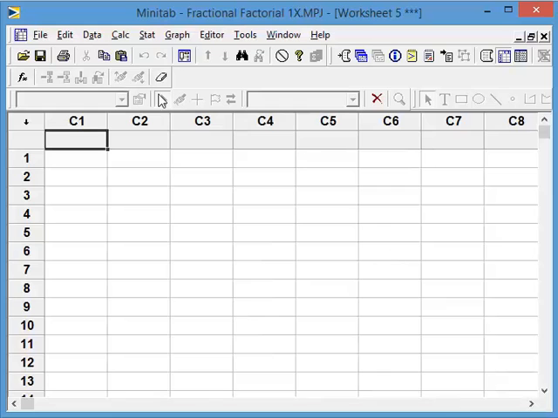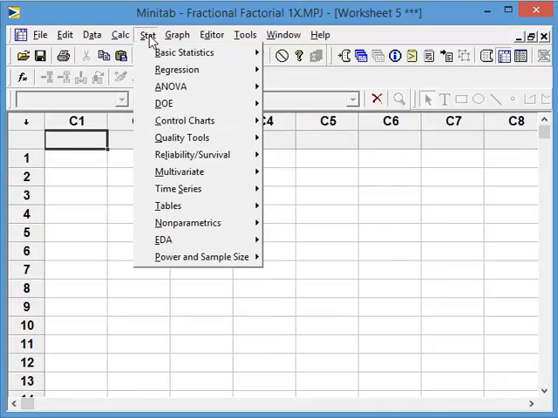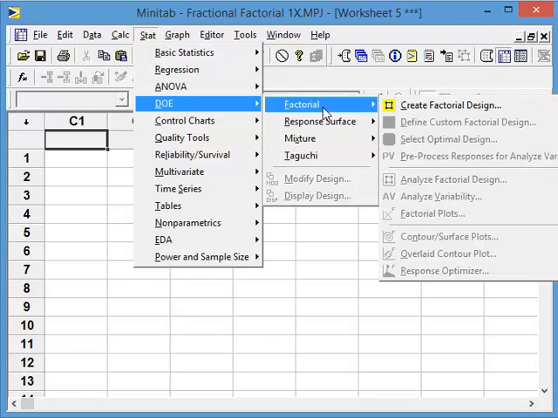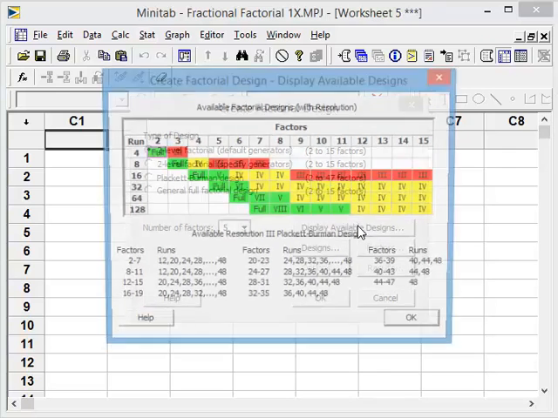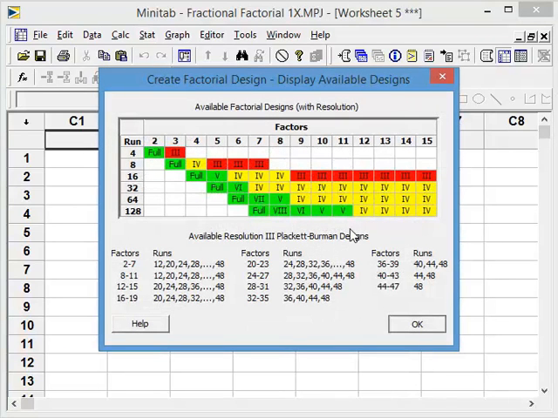Then we will go to the Stat menu. We're going to go to Design of Experiments, Fractional Factorial, and we're going to create a factorial design. We'll choose that. Now, the number of factors that we have is 5. It's a 2-level design. We can display the available designs, and we're going to be running an 8-run experiment.